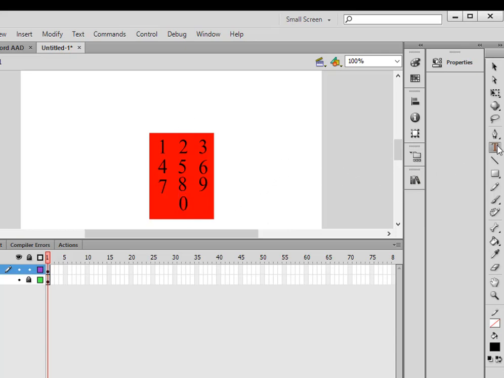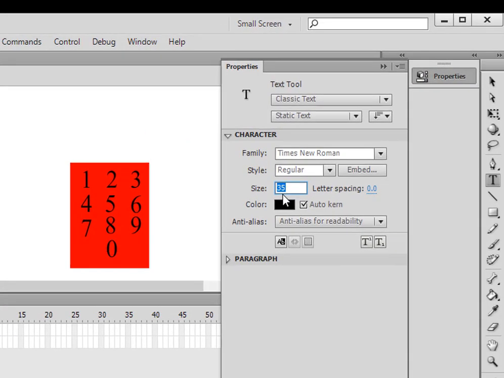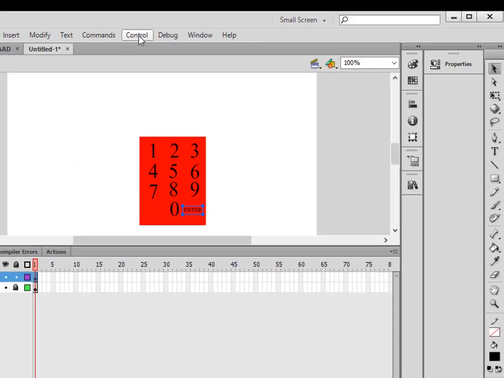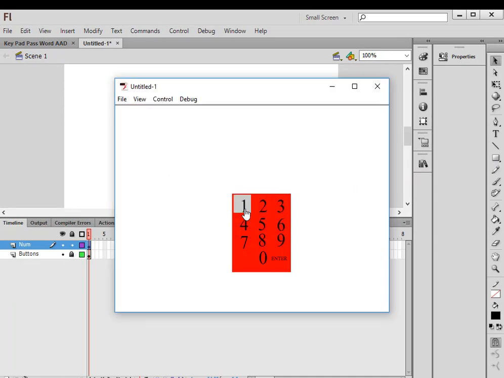And pick up my text tool again. Open the properties panel. Make this point size like 10 and enter, E-N-T-E-R, I'll put all caps. Enter. Selection tool and drag that into this box here. So now let's just look at this for a minute. Control, test movie, test. If I go over, it does that, and when I press it, it gets big. So there's no doubt.